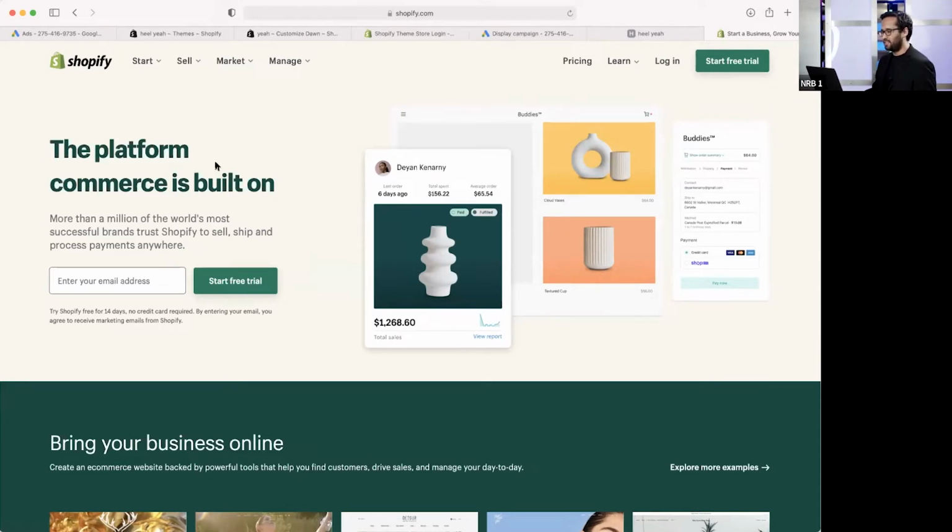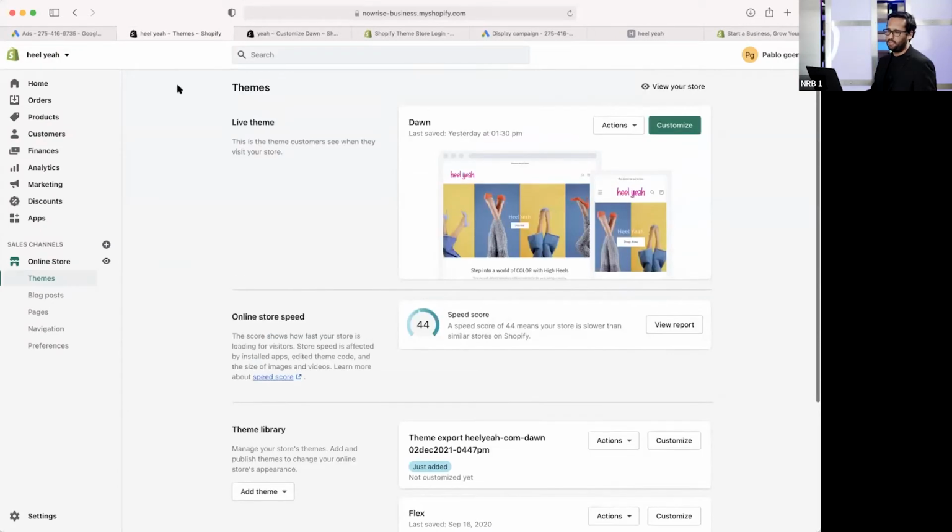Okay, so in this case, you get the picture right here. This is Shopify. So the store again is shopify.com. Once you create your account, it's going to take you to a place like this. So our name of the account is going to be Hell Yeah. On the left menu right here, you have the home, orders, products, customers, finance, analytics, marketing, discounts, and apps. The apps, this is the app store that I was mentioning earlier. This is where you're able to connect to third-party companies.